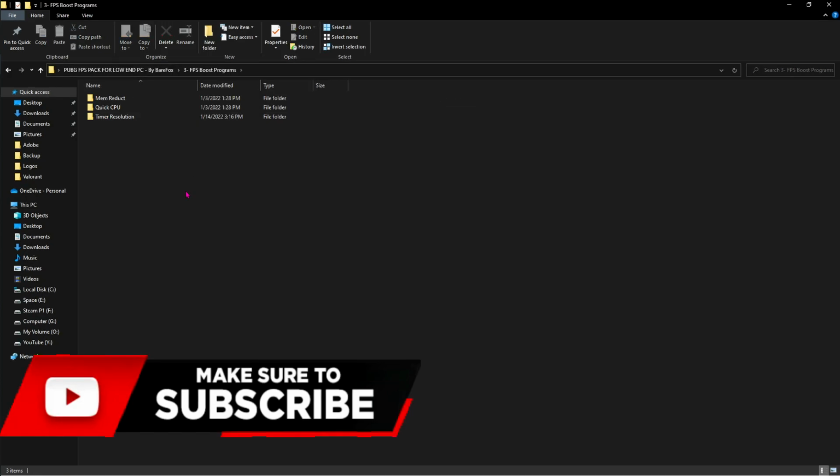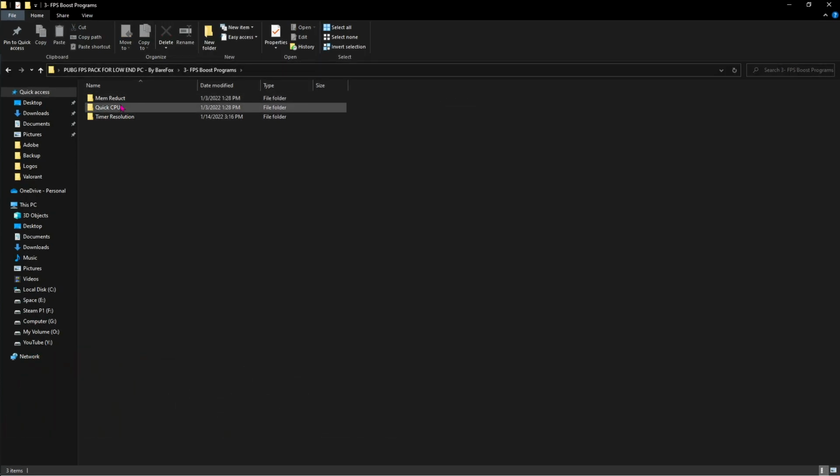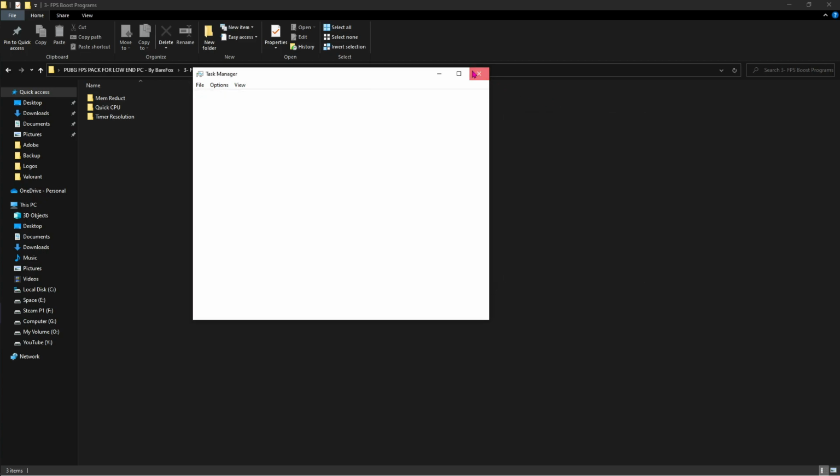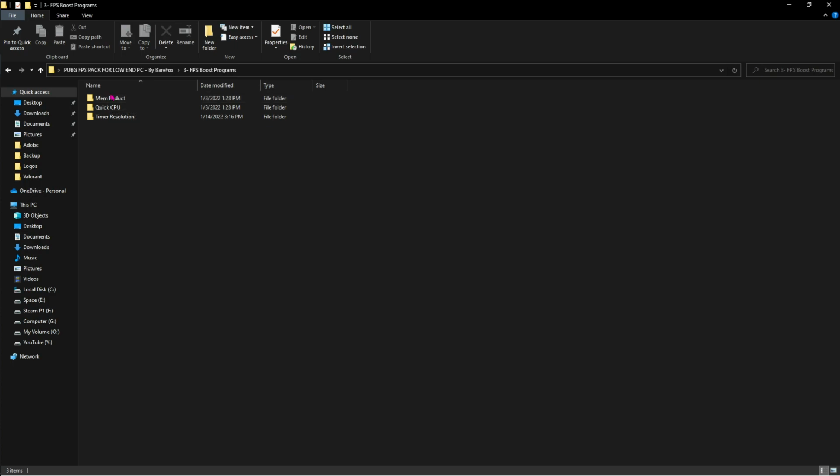Now go back to the third folder, which says memreduct, quick CPU, and timer resolution. Here is a simple demonstration on how memreduct actually works. As you guys can see, there is 42% memory usage in my computer, and as soon as I hit clean memory and I hit yes, the memory usage falls down, and 1.44 GB of my memory has been released. It just cleans the cache of your computer, allows your RAM to work more freely and smoothly. I highly recommend you guys to run memreduct each time you open up this game.